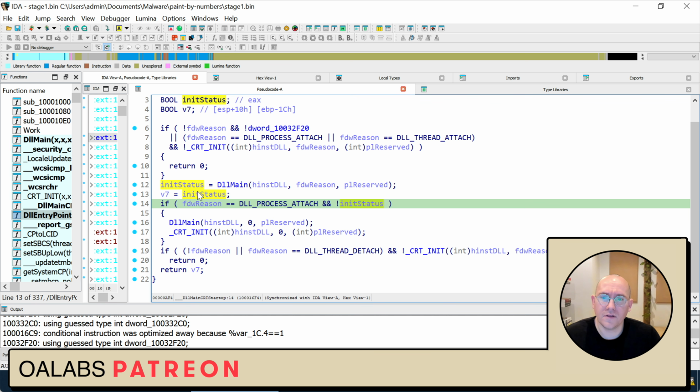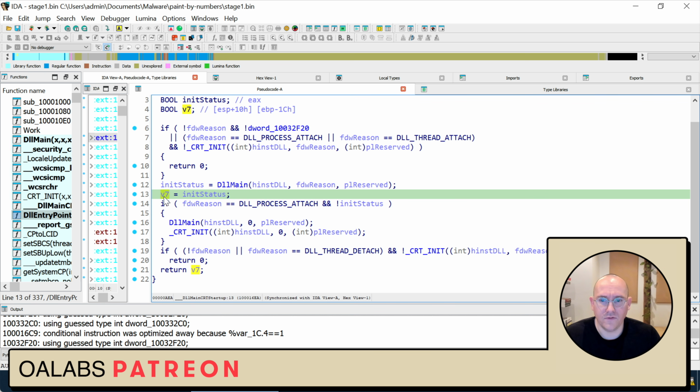You can see here that init status is assigned to v7, which is then returned. And you might be wondering, well, isn't v7 the same as init status? Why did it assign it to another variable if it's just going to return it? What's going on here? Well, if you hover over init status, you're going to see that it's actually a register, EAX, and it's being moved into a local variable bool v7.